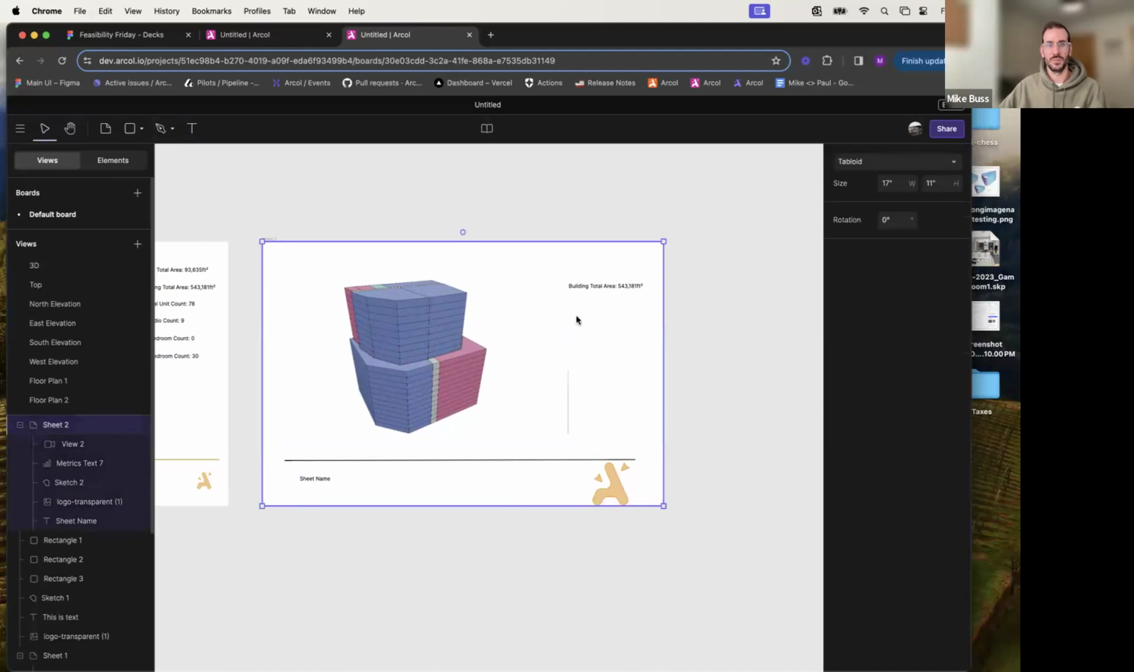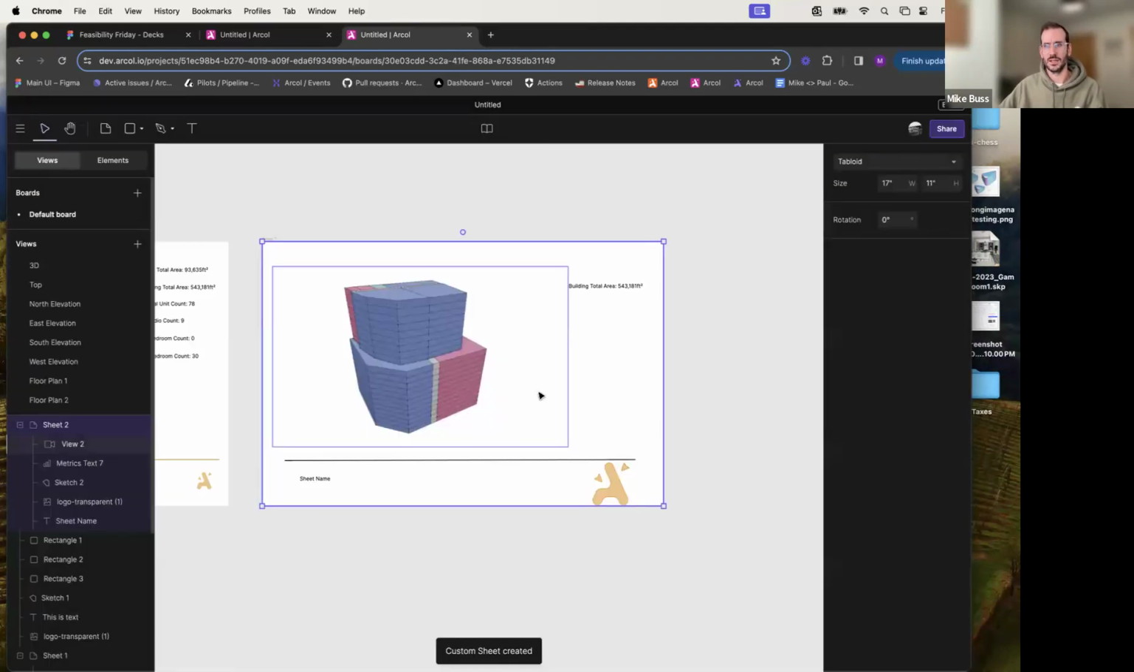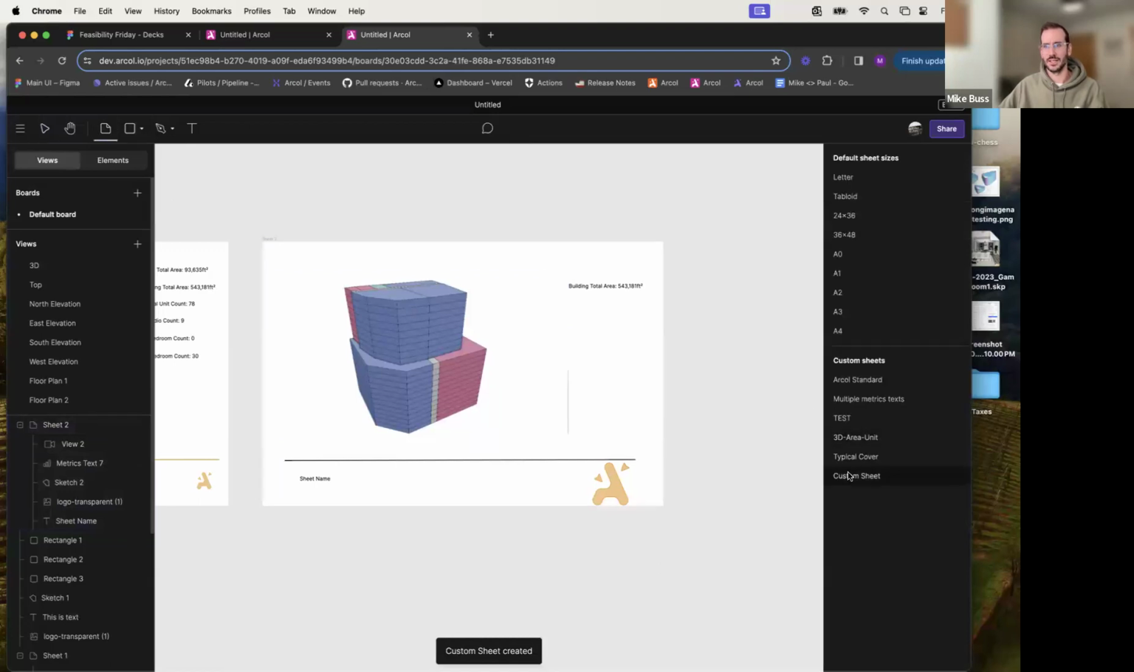And then from there, I just save it, give it a name. It's created. It shows up now in your sheet list. And then from here, you can publish it. And when you publish it, everybody in your company now has access to this template in their projects. So again, just making it faster, making it easier.